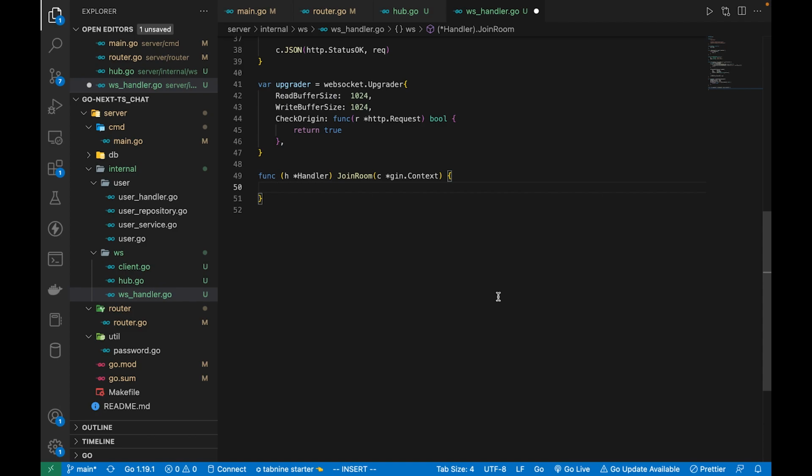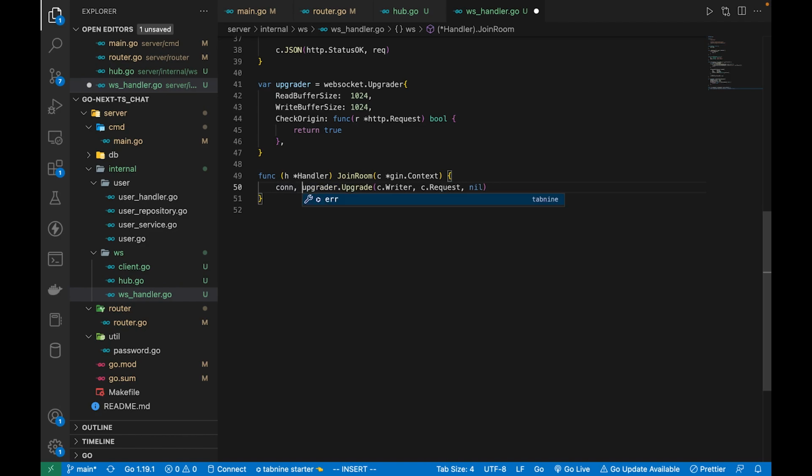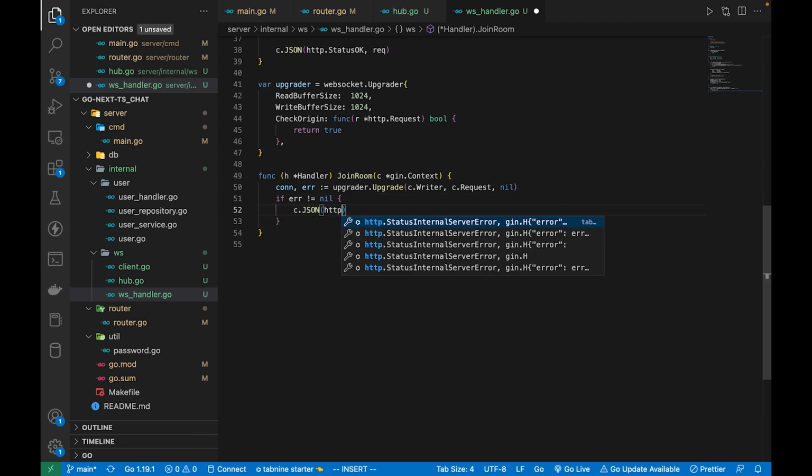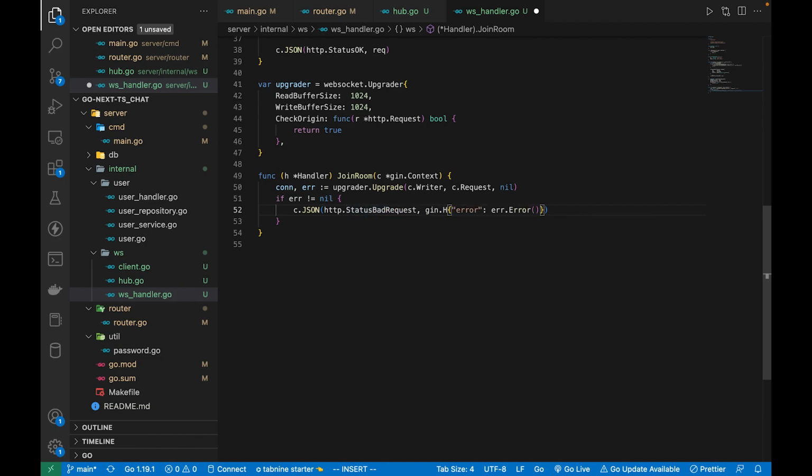So now that we have the upgrader, we can call the upgrade function on the upgrader that receives a writer and the request from the gin context. And this is going to return our connection variable and do a quick error handling that specifies status bad request.